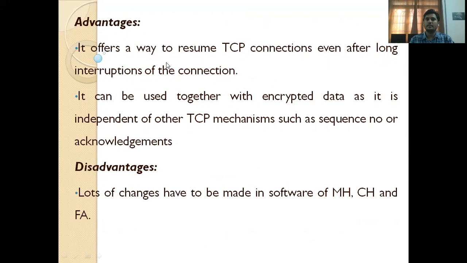It offers a way to resume TCP connections even after long interruptions of the connection. But the disadvantage is that lots of changes have to be made in the software of the mobile host, correspondent host and foreign agent, that is the access point. It can be used together with encrypted data, as it is independent of other TCP mechanisms such as sequence numbers or acknowledgements.